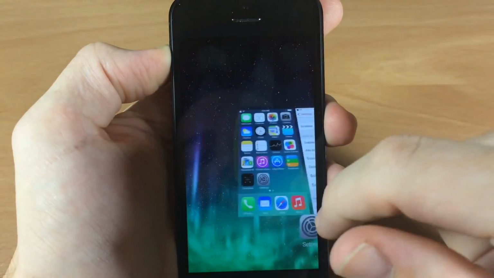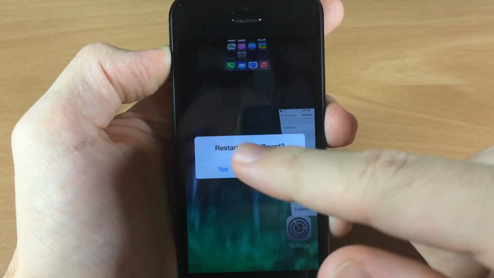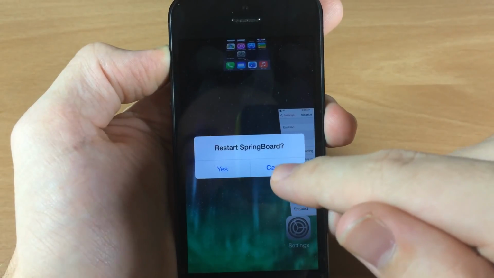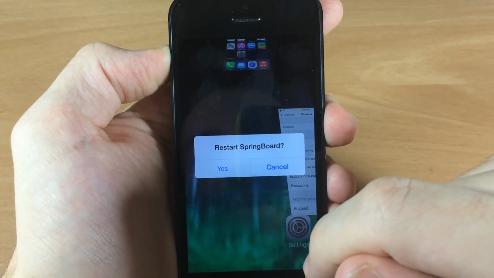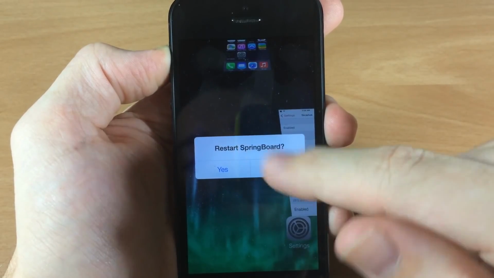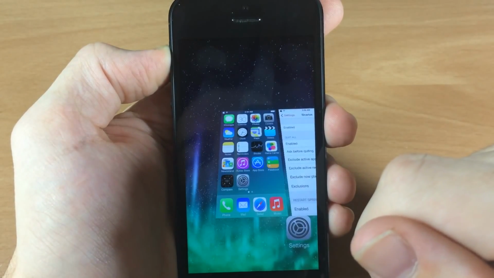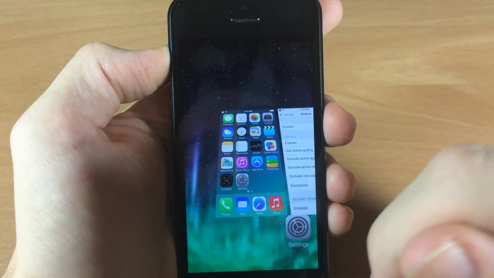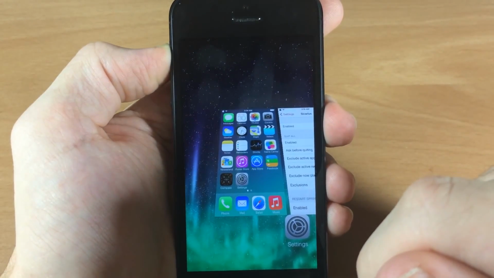So now let's go back, and now let's swipe up again, and now you can see that you can restart your springboard just by swiping up on the actual springboard in the app switcher. So we're not going to do that. We're going to tap cancel, and it's going to come right back down. But a really cool tweak with quite a few options, so I definitely recommend checking it out.